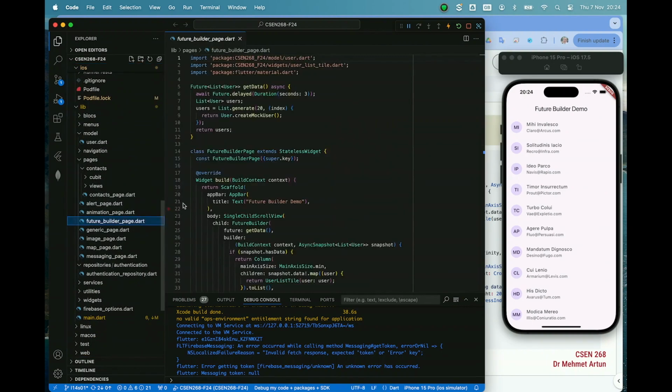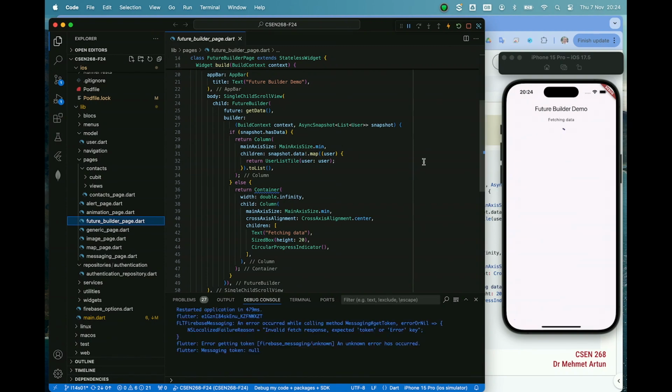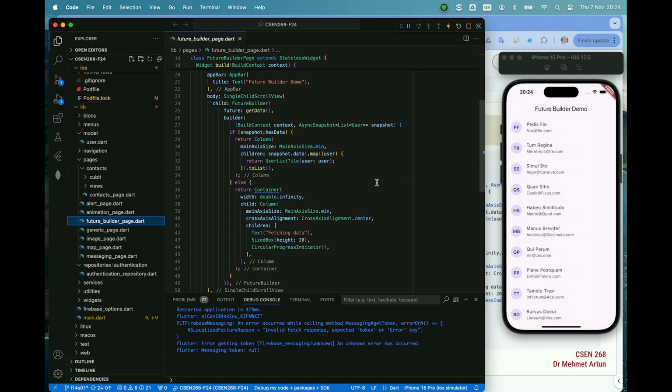Let's just go to the FutureBuilder page. Yeah, so this is the code. And if I restart my program, it says fetching data, progressing, and so on. So whenever you have something that's returning a future, rather than building a whole infrastructure of cubits and stateful widgets and so on, you can just bang this in there and deal with the future.